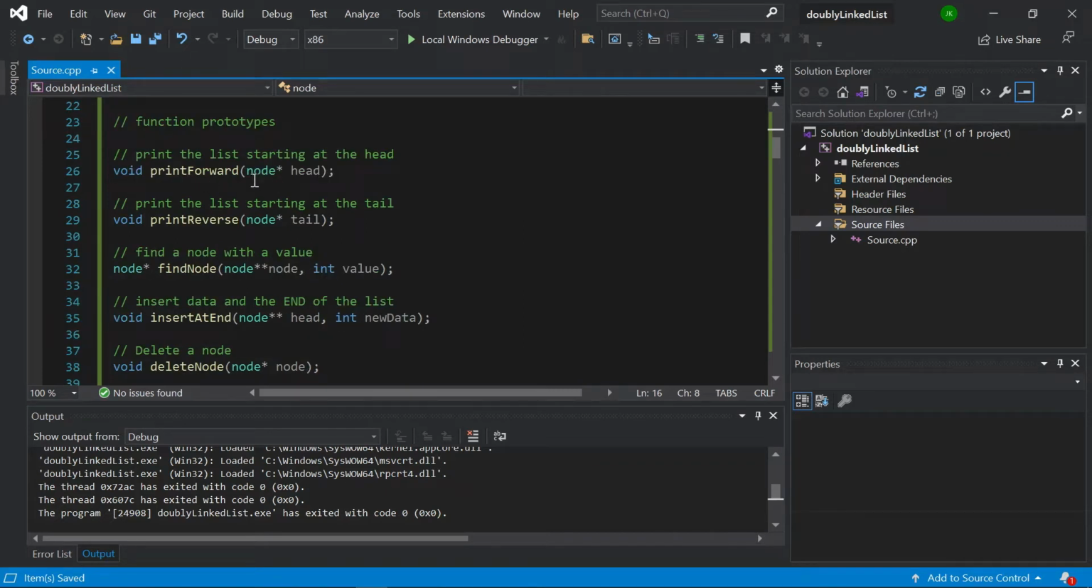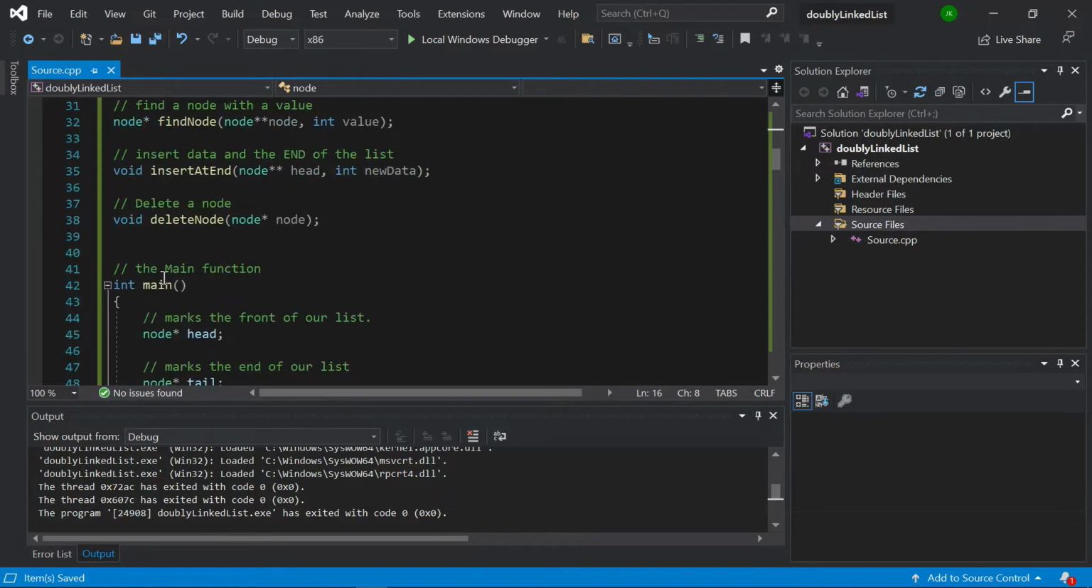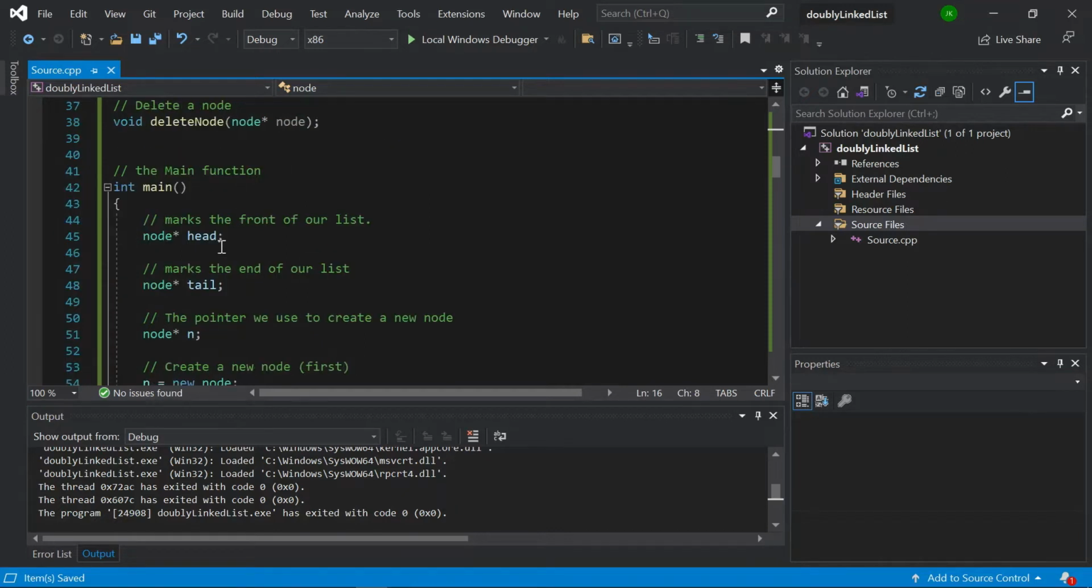One is going to print from the beginning of the list to the end, and one reverses that. One is going to find a particular node, one is going to insert a node at the end of the list, and one is going to delete the node. So in the main, I basically call all of these functions.